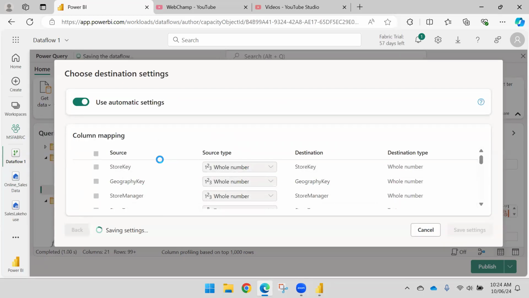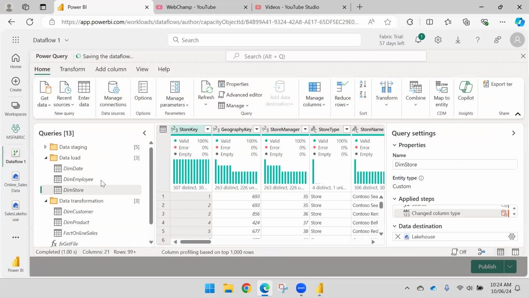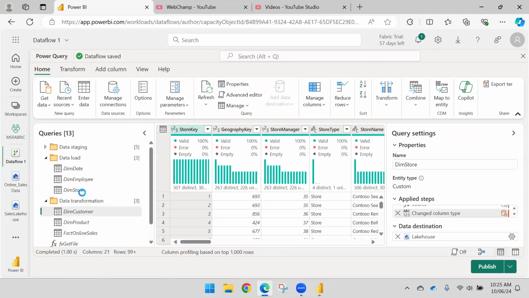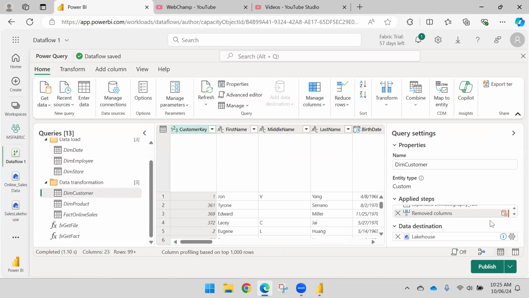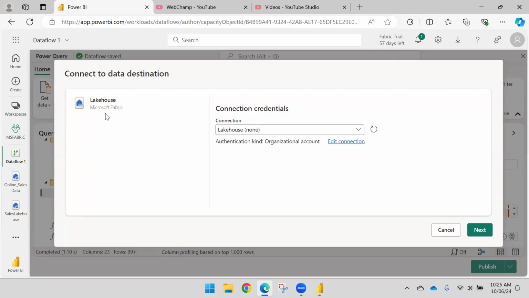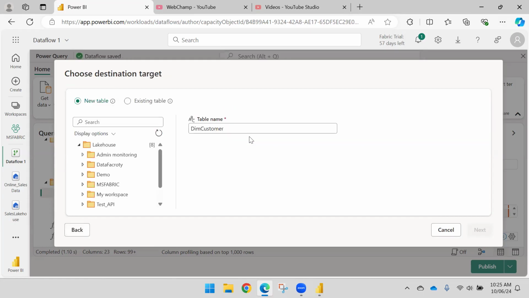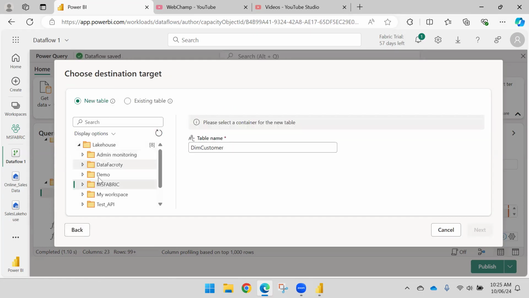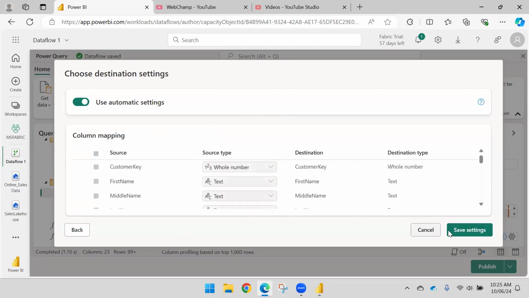So we've done it for 3 tables. Okay. Let's do it for 3 more tables from the data transformations. So you are just defining a destination for your data. And let's do this. Save setting.